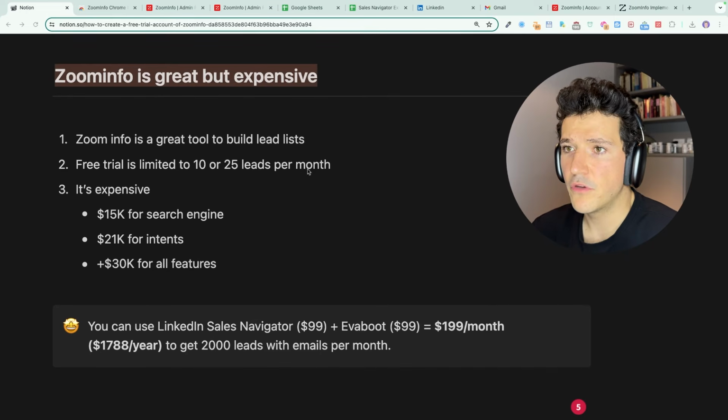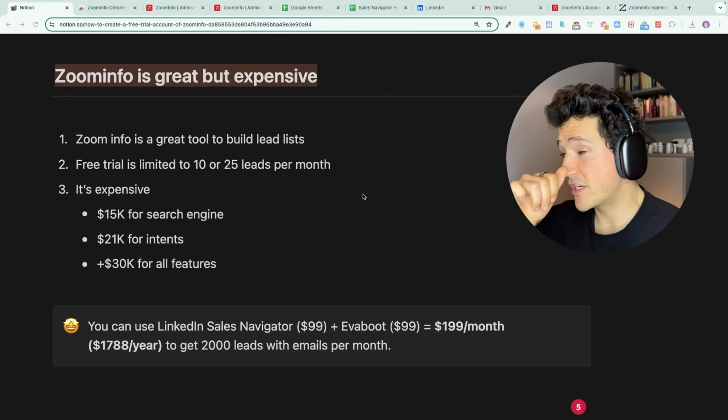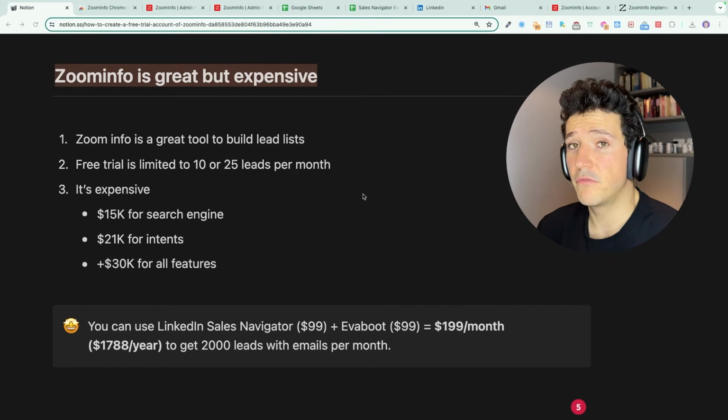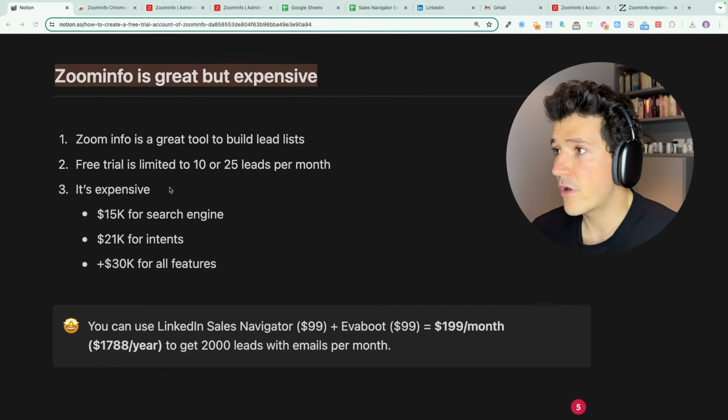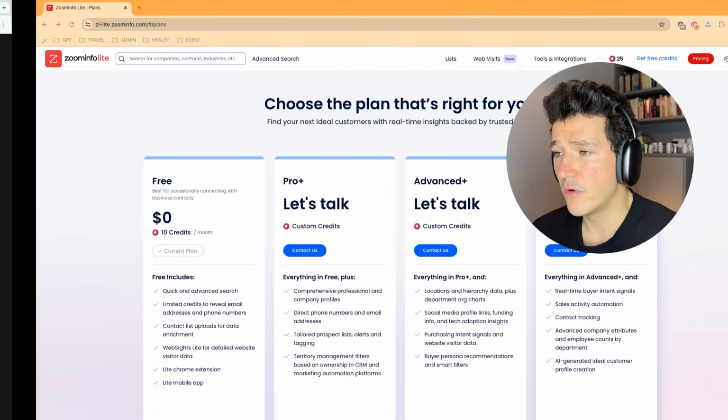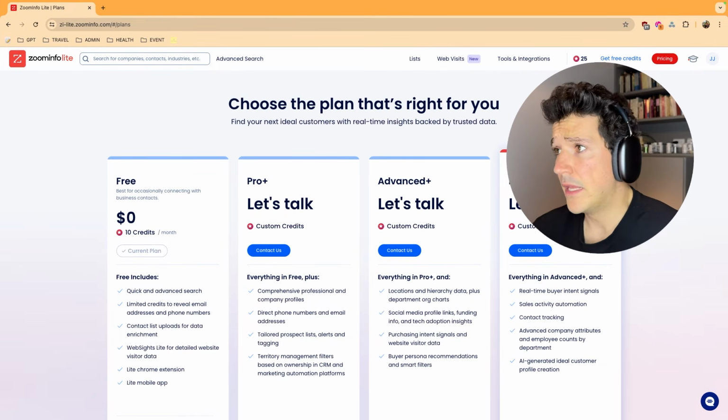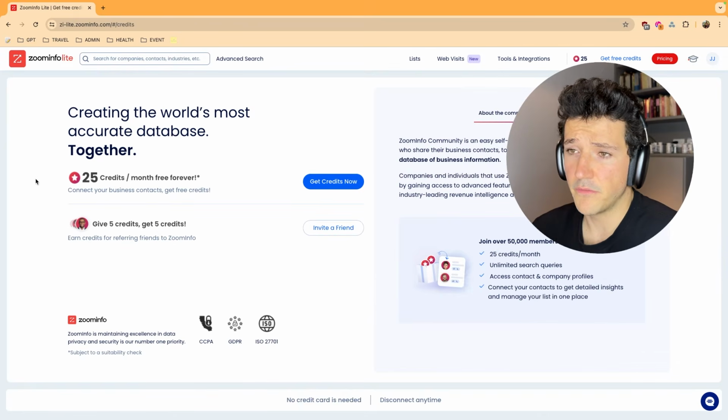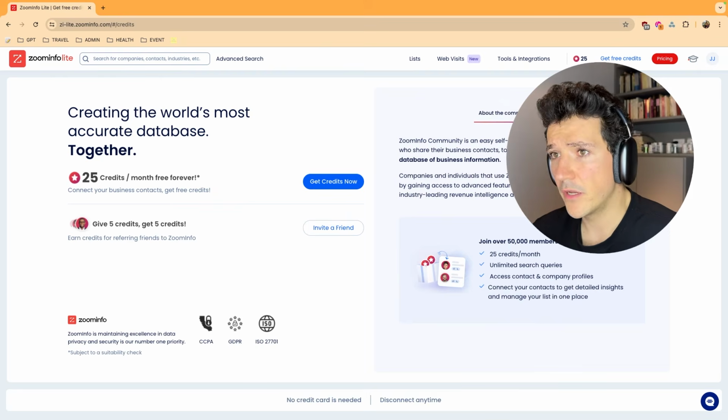As you know, Zoominfo is a great tool, but it's pretty expensive. So it's more of an enterprise tool than an SMB tool. You get a free trial, but the free trial is limited to 10 leads per month, 25 leads per month if you connect your email address to Zoominfo.